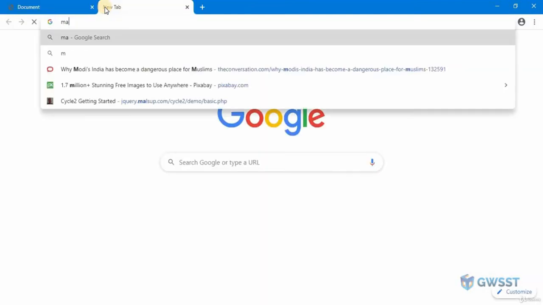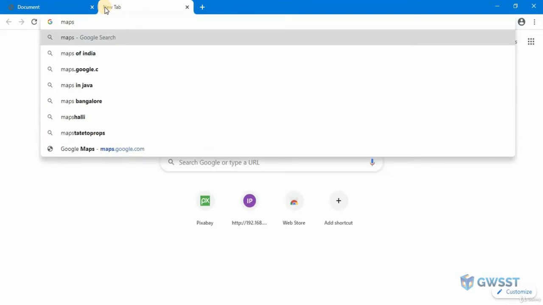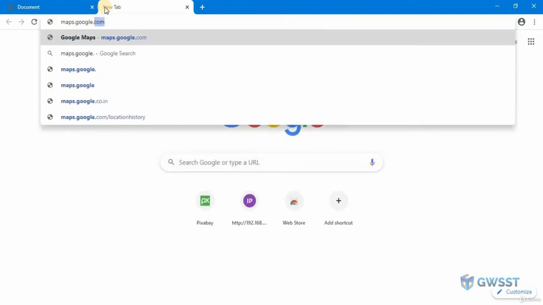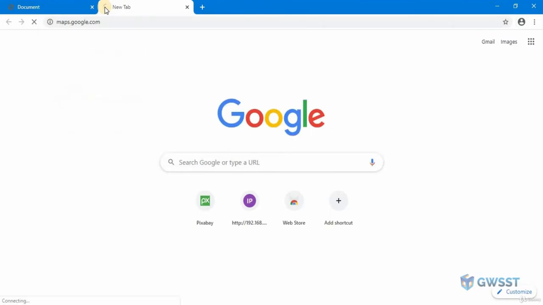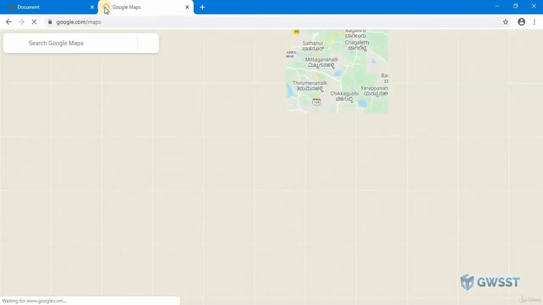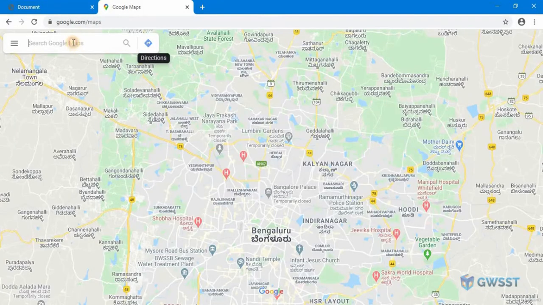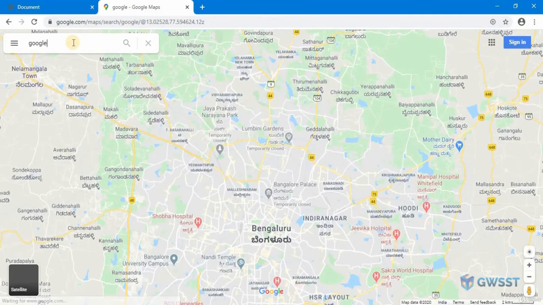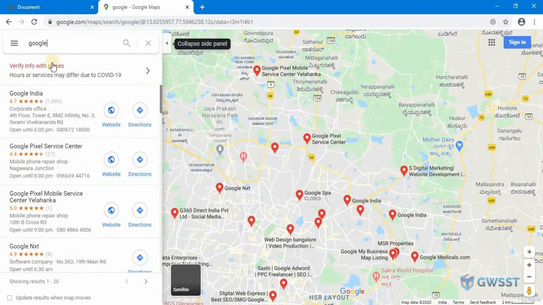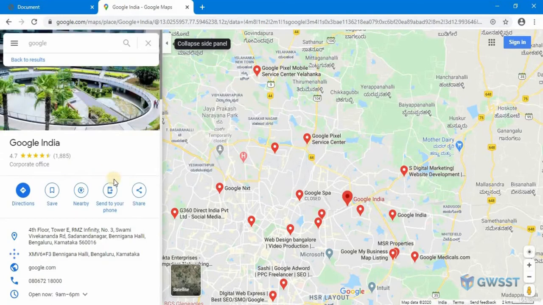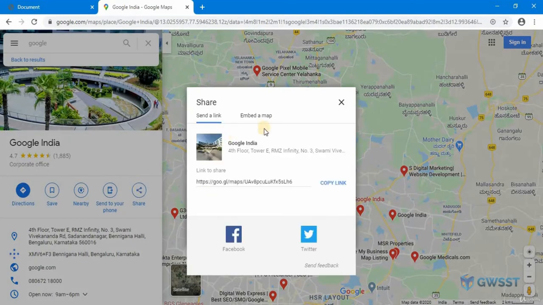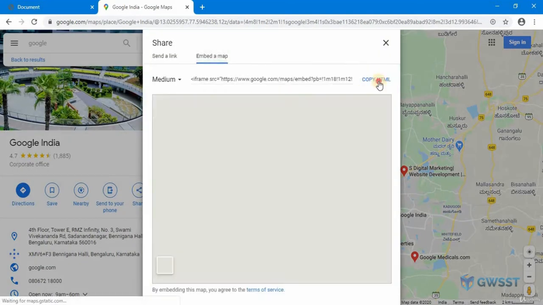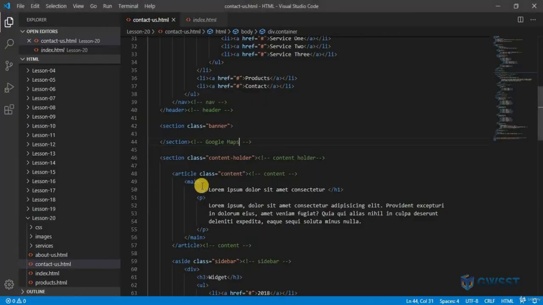Let's go to maps.google.com. Okay, I'm going to look for Google's office. Wow, there are so many Google offices here. So let's look for Google India. And let's click on share, embed map. I'm going to copy this and get back to our code.